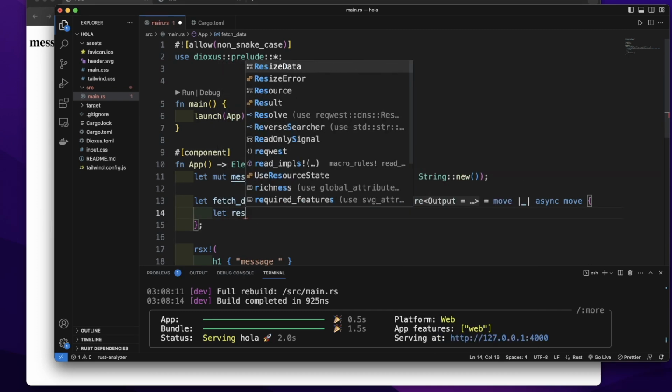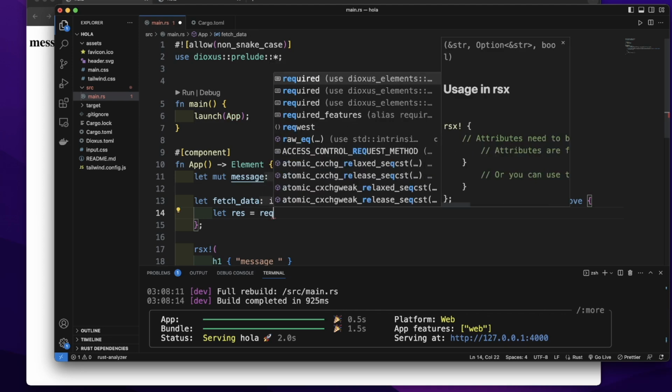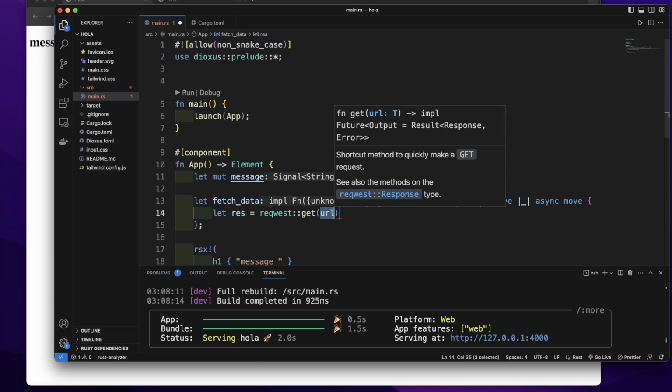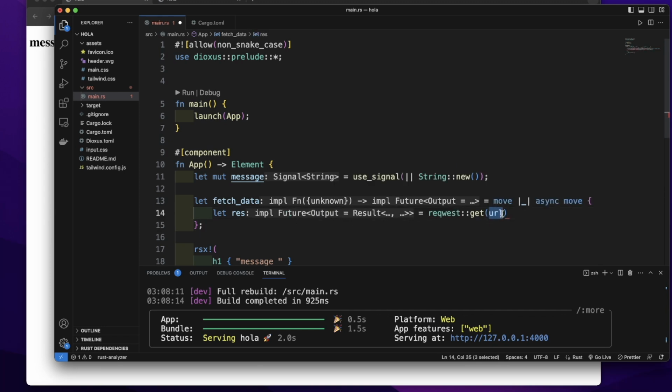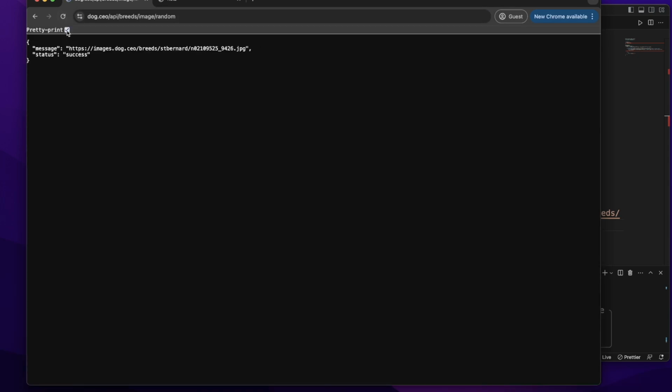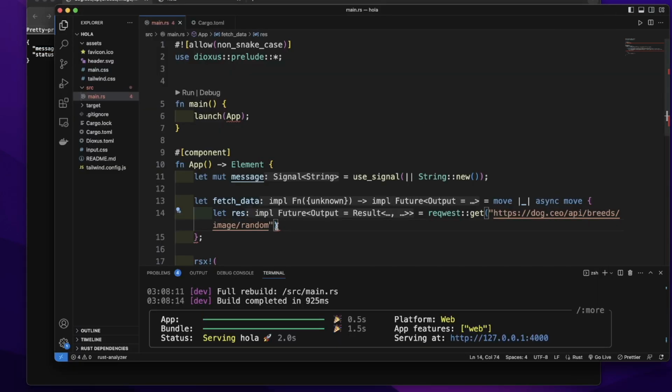Let's create a variable equal to, we will call the request get function to send the get request. Then we will pass a URL. We will pass this URL. Let's first go to the web browser. Let's visit this URL. So you can see it will send a response of JSON data, containing two fields, message and status. So let's go back.